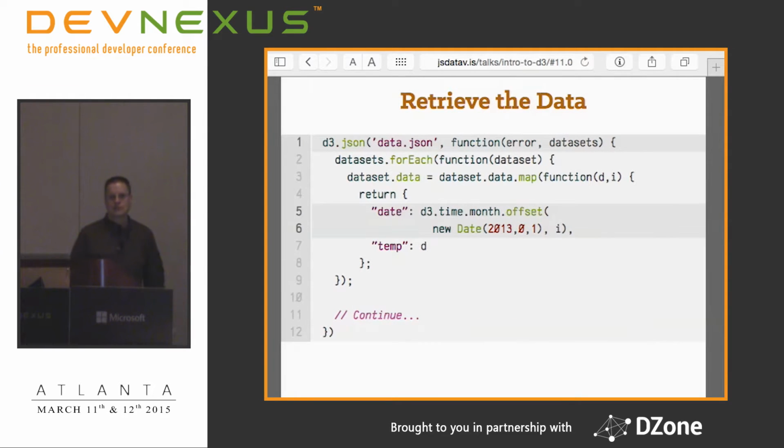And now when we start up our JavaScript code, one of the first things we're going to want to do is retrieve that data. And obviously with that small bit of data, we could just embed it in the HTML. But if you're doing a more sophisticated visualization, you may have the data in a separate file. So D3 has utilities to do Ajax requests for files.